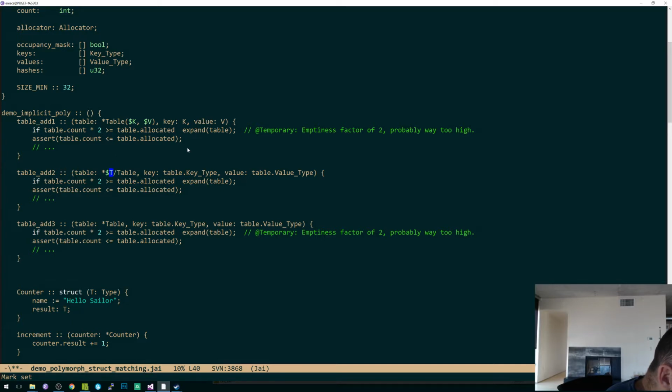Are you still thinking about having macro-like expandable options inside polymorphic functions and structs that you can pass parameters to at call sites? Wait for the next demo.